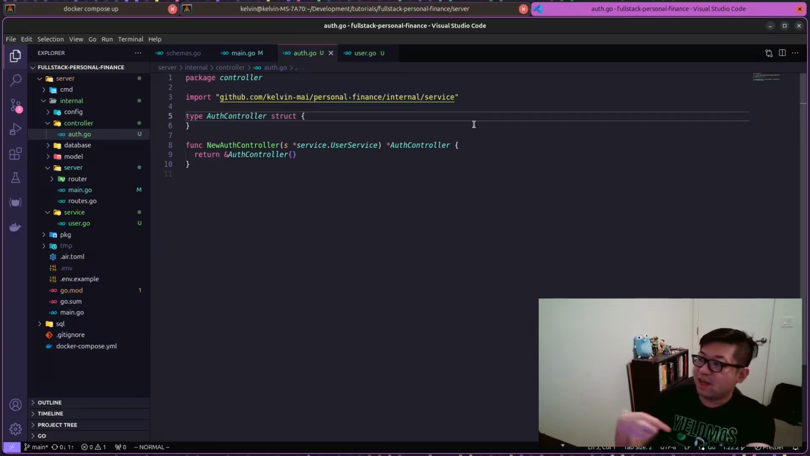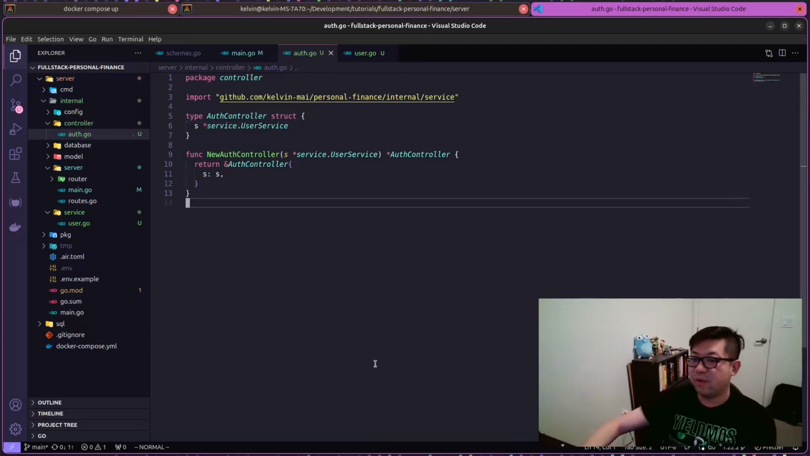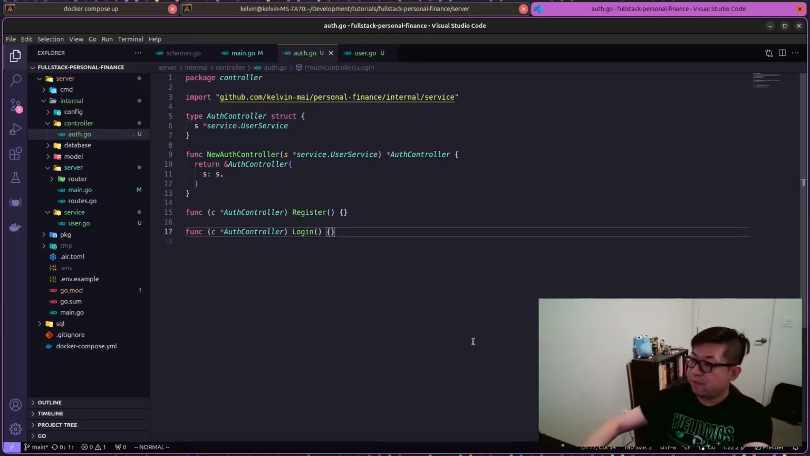But now that we're taking in the user service, we can add it to the controller struct. That way we'll have access to it in all of our methods. And the two methods that we will have are register and login.